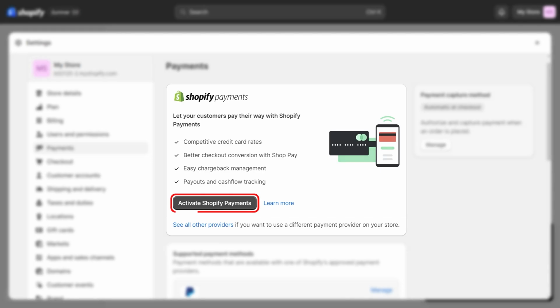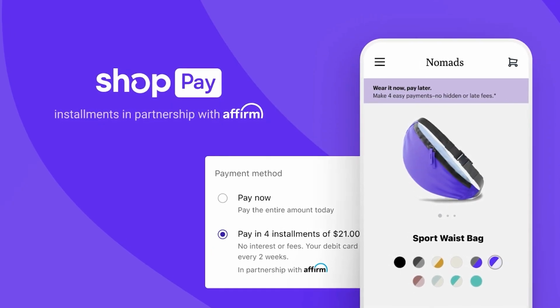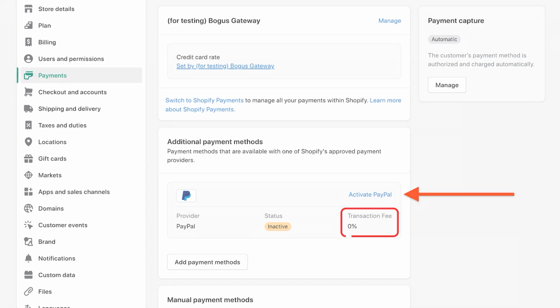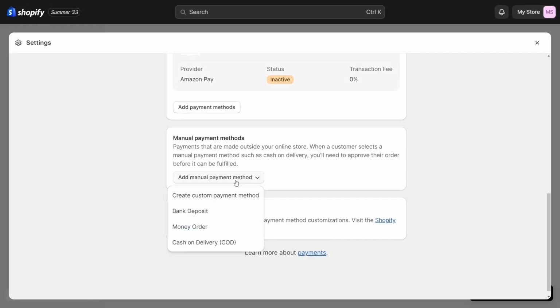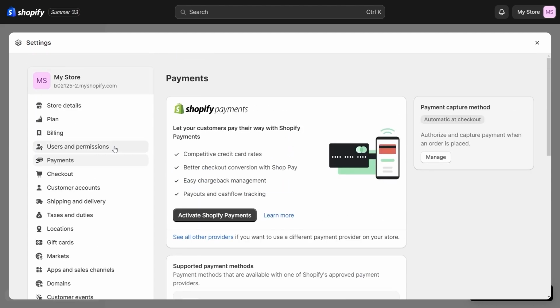processed through Shopify payments, ShopPay, ShopPay installments, and PayPal Express, and you aren't charged transaction fees on manual payment methods such as cash, cash on delivery, and bank transfers. All you have to do is fill out the Shopify payment section, and you're good to go.